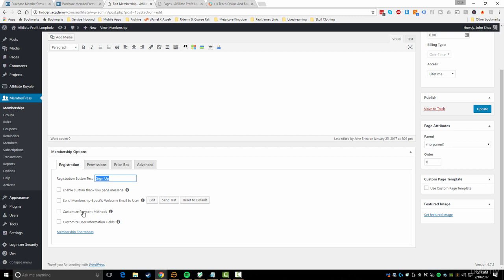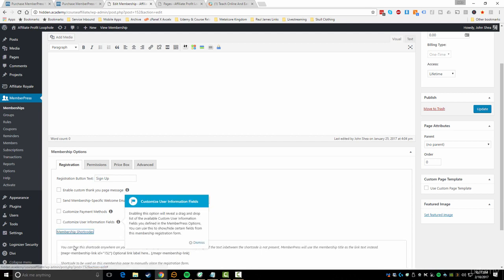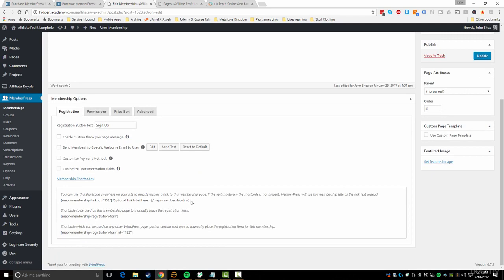You can customize payments, which obviously in this case, since I made it free, we don't need that. User information fields, you can go in and customize that. And again, all these options, you can hit these little eyes and you can learn more about how these work. You've also got some short codes that you could integrate, like maybe if you wanted to have the membership form just put onto a specific page, you could put it anywhere on your site using some of these short codes.